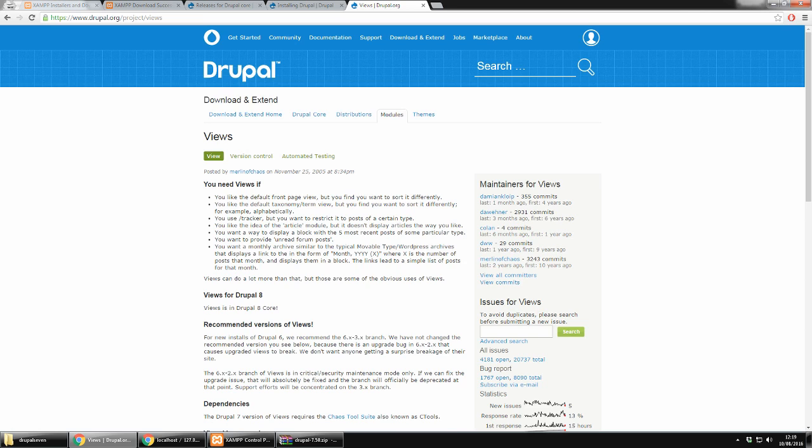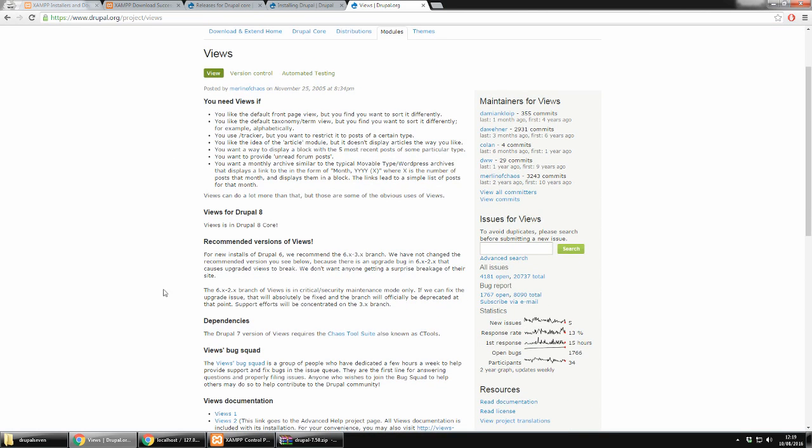Every module has a description part that is best to read. Some modules might have dependencies on other modules or on some libraries. This is why you should always read the description. As you can see, Views has a dependency on Chaos tool suite, but let's only download Views.